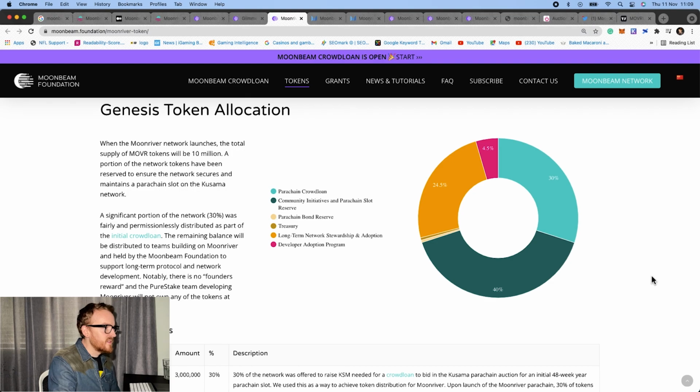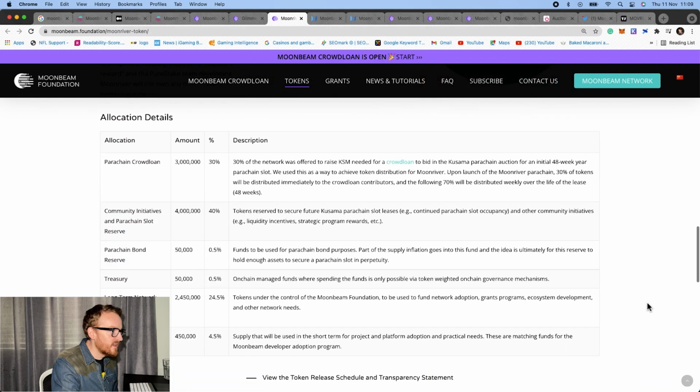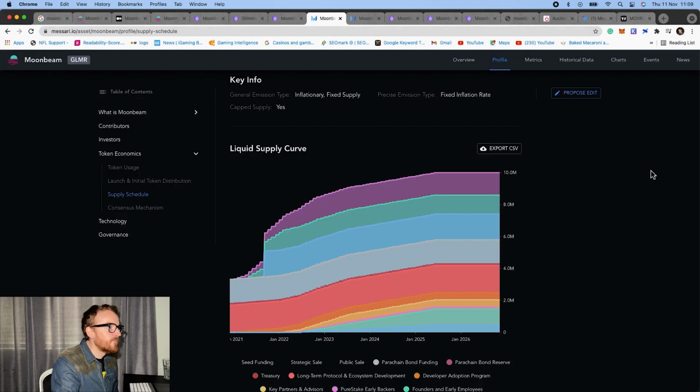One of the biggest differences you will notice is that the 10 million Moonriver tokens are more geared towards community initiatives, so there haven't been any seed investors or things like that getting involved.